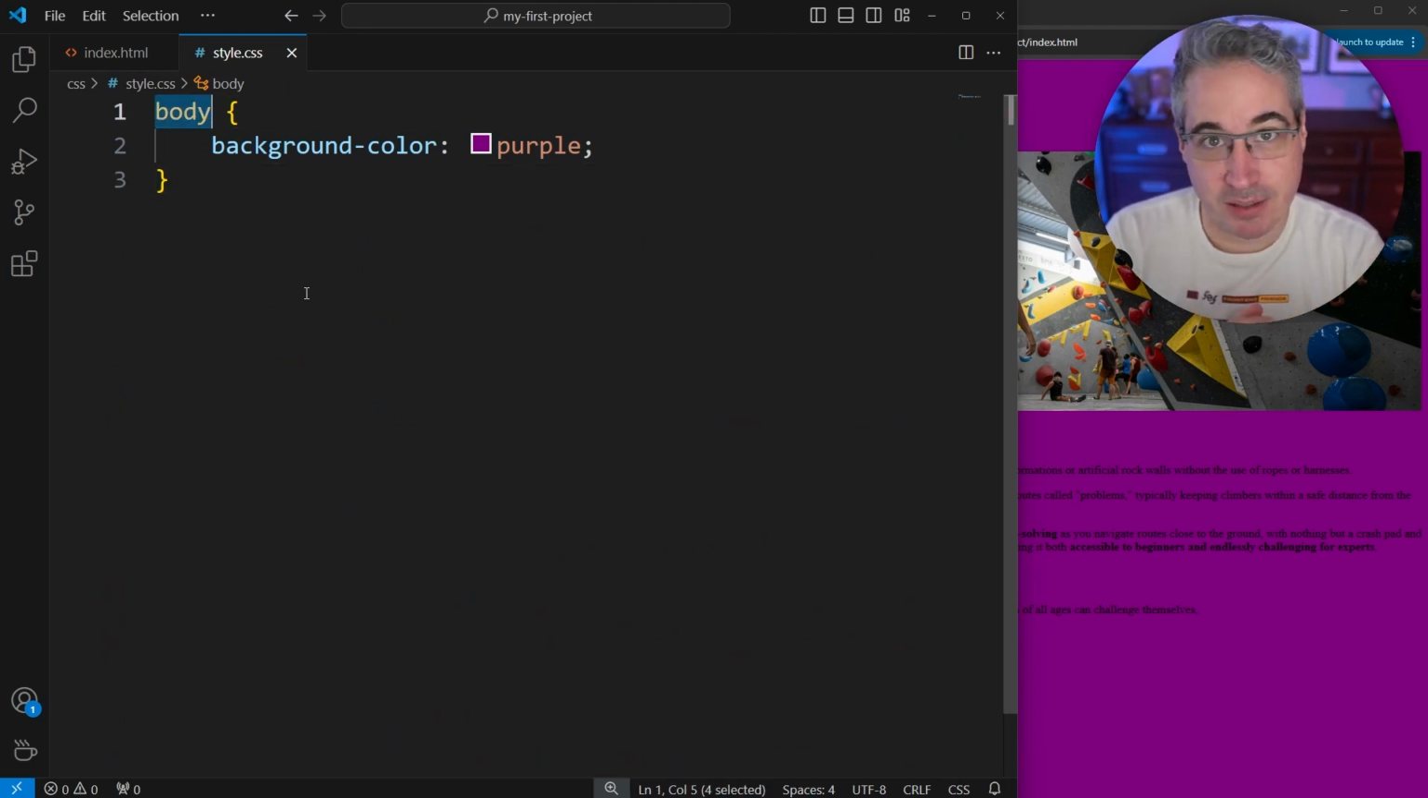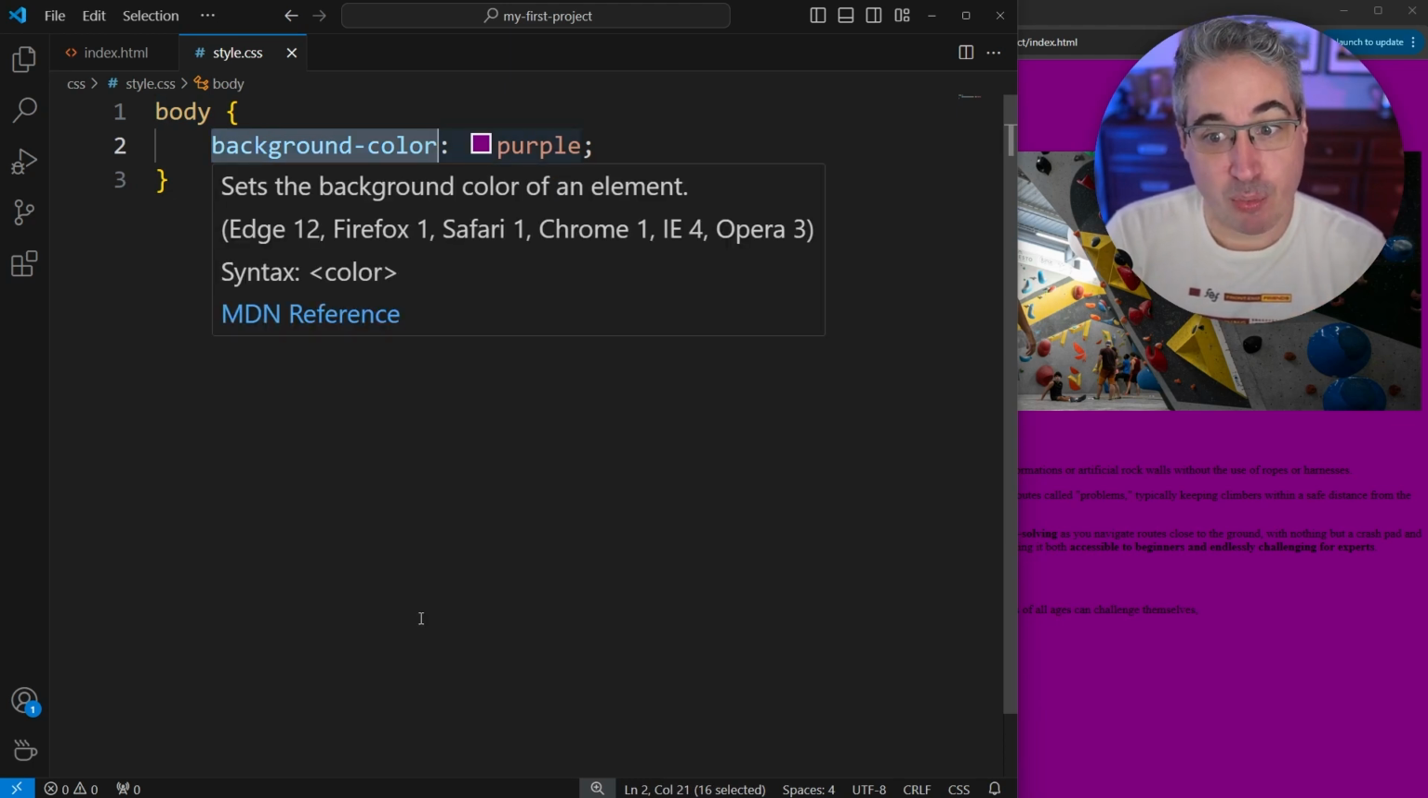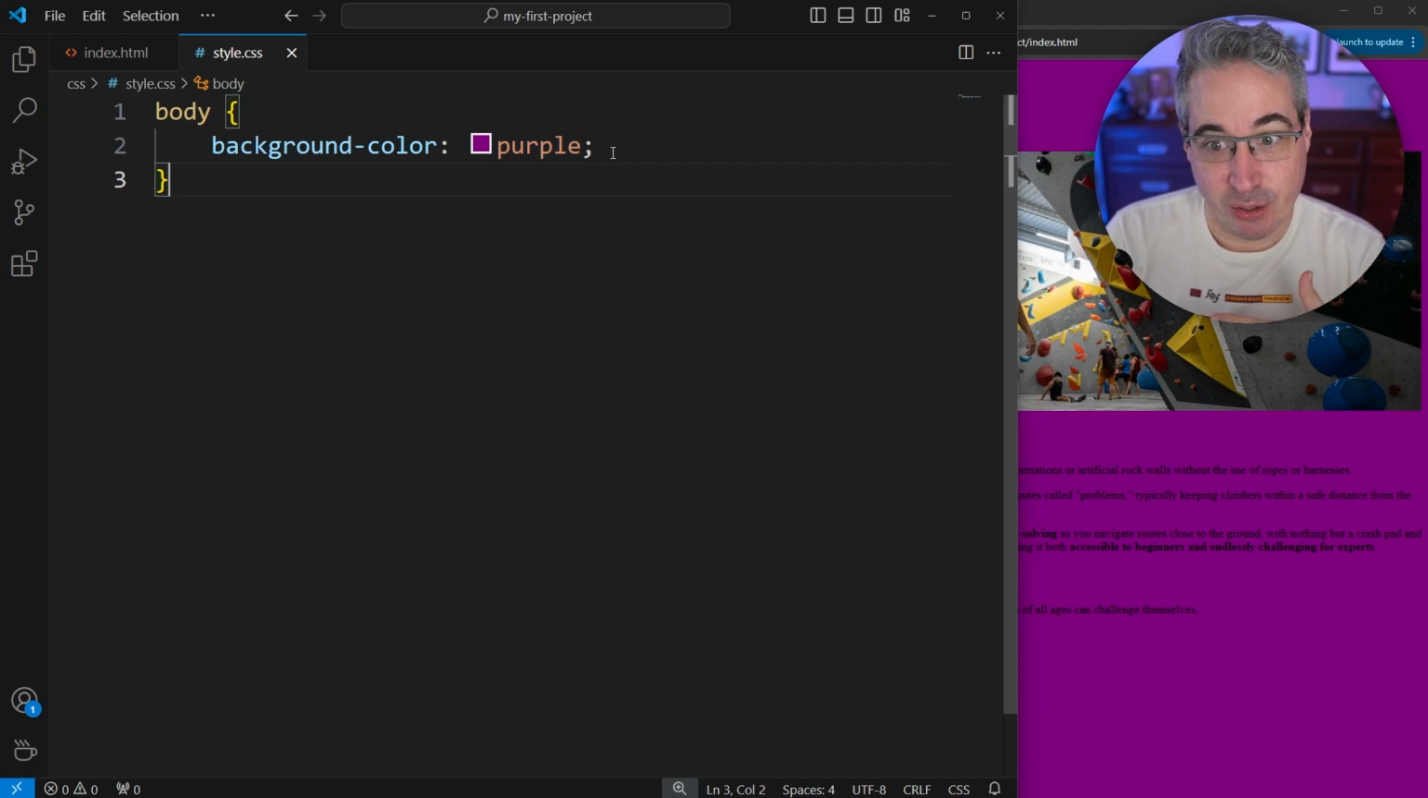So this first thing I put there is called the selector. That's my body. And then this is the property that I'm choosing. So I'm choosing my background color property, and then I'm setting a value there. So CSS is all about that, selecting something and then property value pairs.